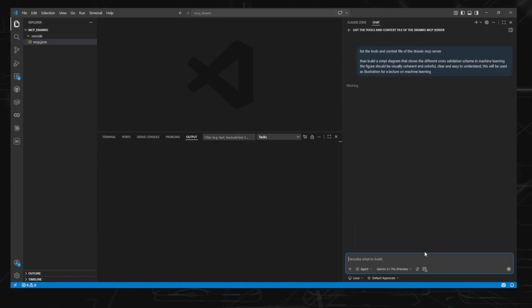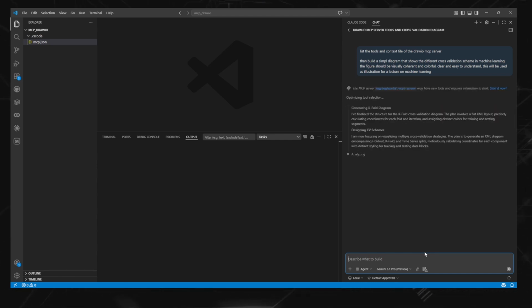We're currently using Gemini 3.1 Pro. It's currently looking at the tools and then building a plan to make the figures. So it first needs to know what the tools are and take the context from the tools, for example, how to edit shapes, and it's also building context for making the figures, such as the different schemes for cross validation.